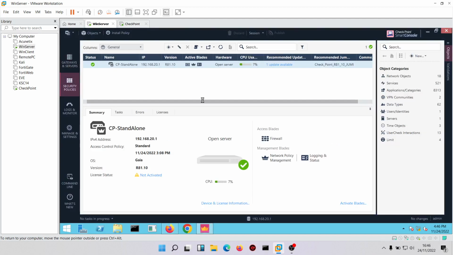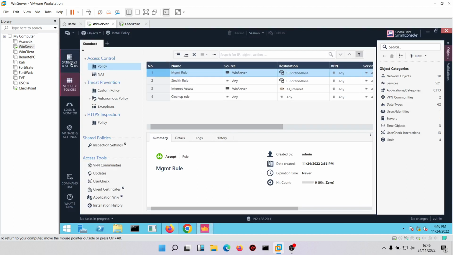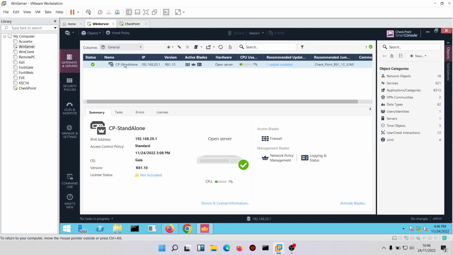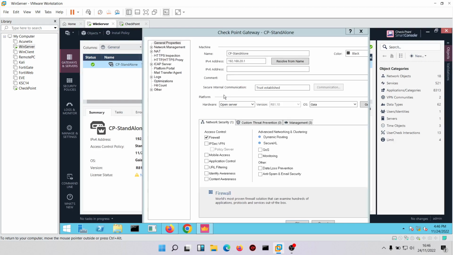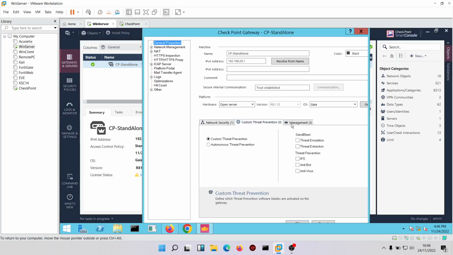We're going to be configuring things like your antivirus. Let's double click on the firewall. I'm going to be showing you the blades that we're going to be using. As you can see, we're going to configure, let's start from threat prevention. We're going to configure antivirus. We're going to use this to block viruses, worms, and malware. So we're going to protect the organization from viruses.